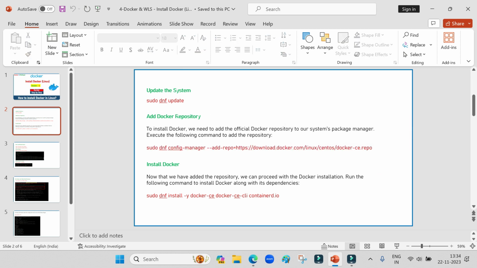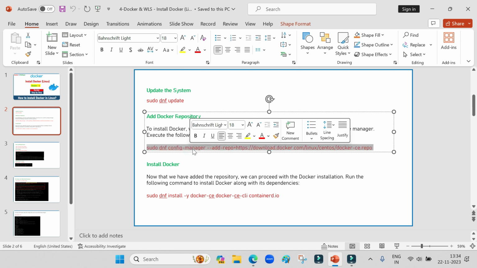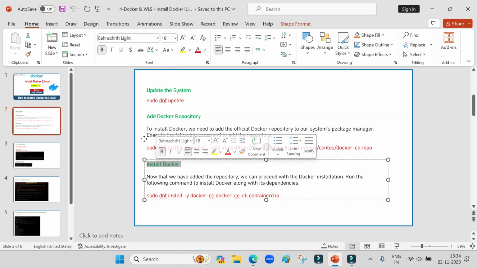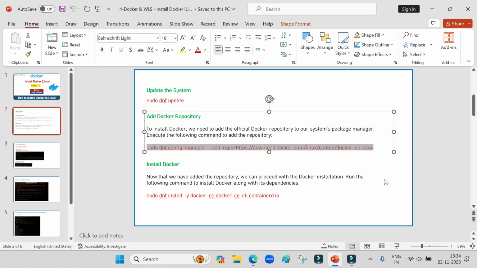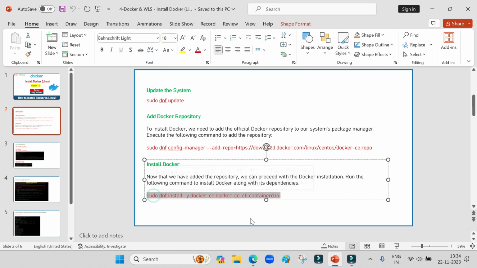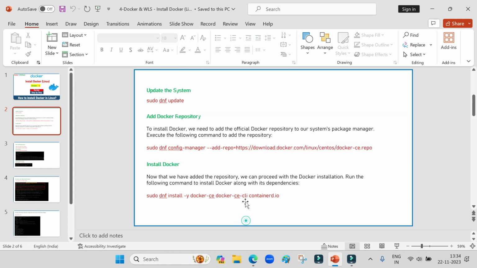There are a lot of repositories. You can get the URL of that particular repository, and then you can use this command to add it to your Linux system. Now when the repository is added, after that you have to run this command, dnf install -y docker, with the packages that you have downloaded from the added repository. This will install Docker on your Linux system.